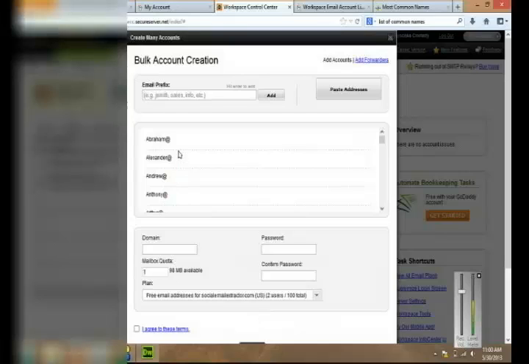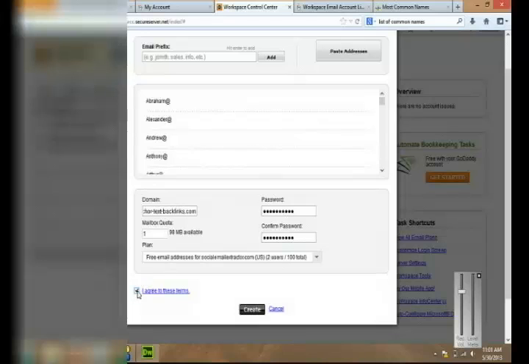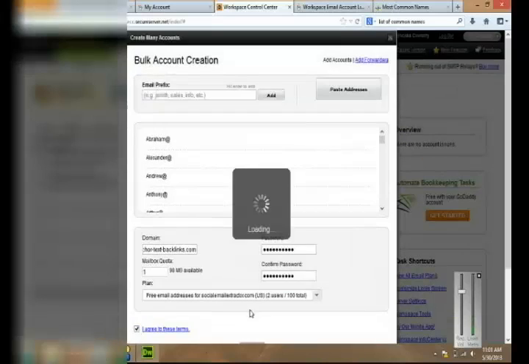And you'll notice I didn't put any domain after it, and GoDaddy automatically appended the @ symbol. So the domain is going to obviously be the domain that you're pointing to GoDaddy servers. So I will plug in mine. You can give a common password for all of them. That's what I'm going to do here. Agree to the terms and conditions and click Create.